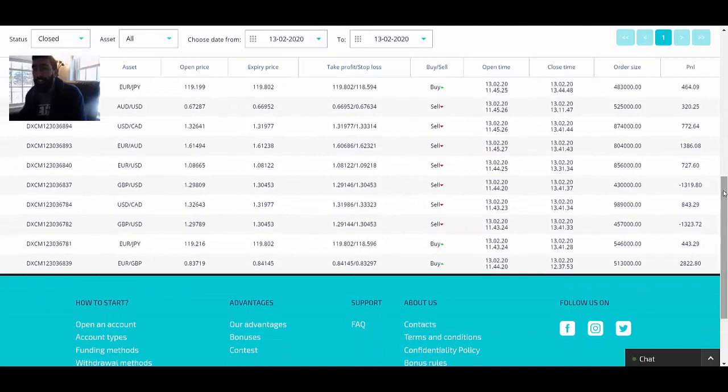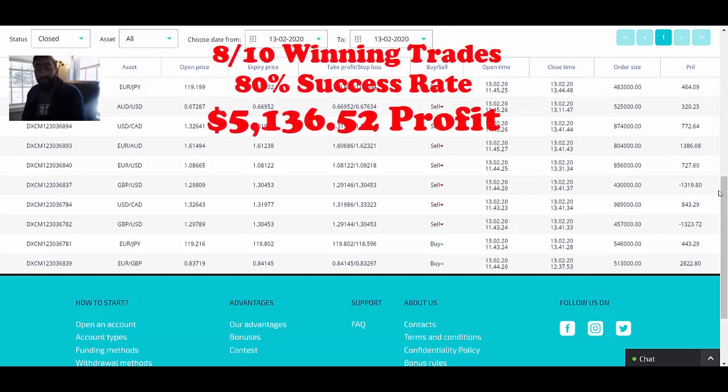Now, as you can see here, guys, we have great performance. Out of the 10 trades, we only lost 2 of them. So we are looking at an 80% win to loss ratio, which of course is fantastic. So as a result, we are looking at a total equivalent profit of $5,136.52.